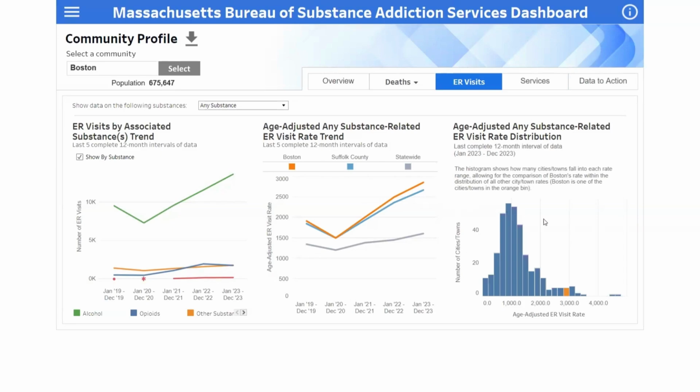The histogram shows the distribution of your selected community's age-adjusted rate among the other counties or cities and towns. It highlights the bin that includes the selected community, enabling comparison to other Massachusetts communities. Lastly, you can use the Show Data on the Following Substances dropdown to view these visuals for only alcohol, opioid, stimulant, or other substance-related ER visits.